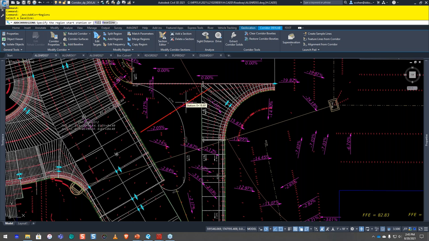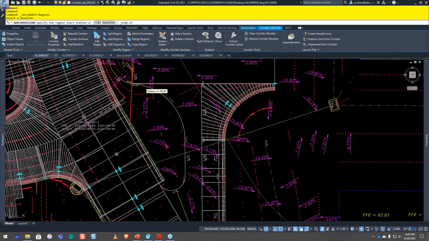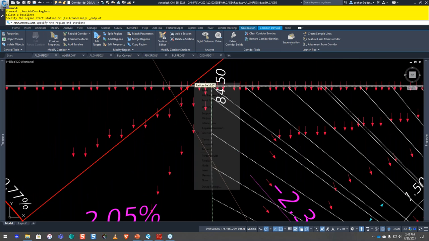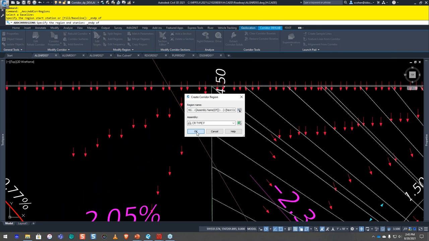So you might have to reverse your feature lines, depending on what you want to do, right? The stationing for the one on the right side over here goes up this way because my lane is on the inside. For this one, it goes down this way because the lane is on the inside. So I'll just do a shift right click, go to endpoint. I want to start at zero. And then I do this piecemeal. You could do the whole thing, but I find piecemeal works the best. So I'm going to go to the endpoint right here. I'll pick my curb return type F, click OK.